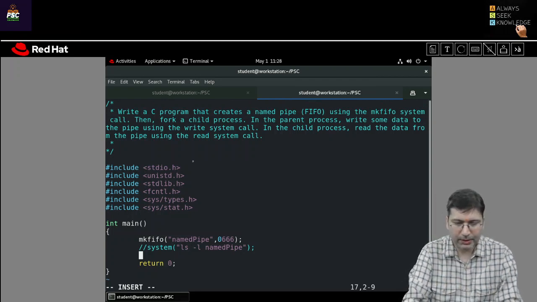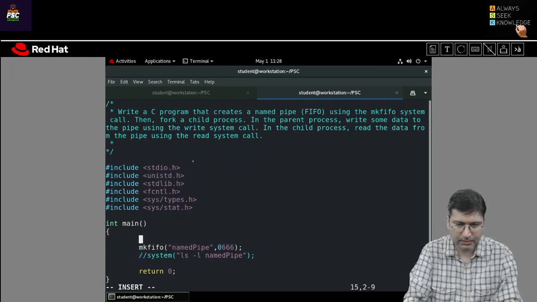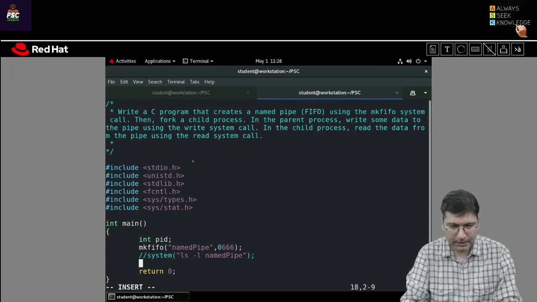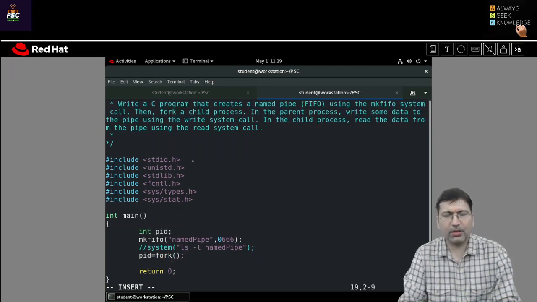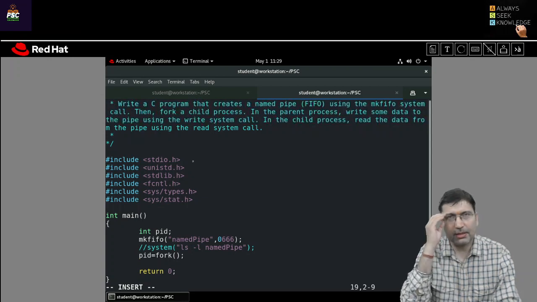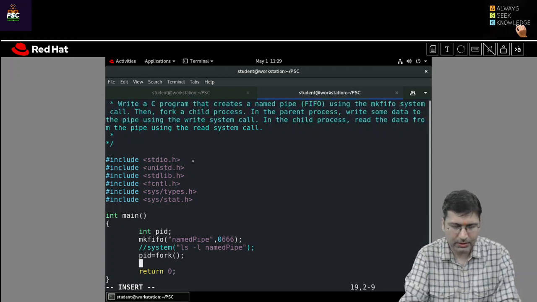So let's say I am forking, and I am taking one integer as pid, and in pid I am storing the value of the fork system call. Now we can apply the error check on that. In the ideal situation I consider that there is no error. I am not applying the error check to keep this code compact and simple.